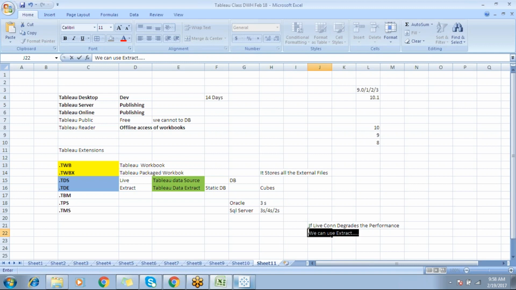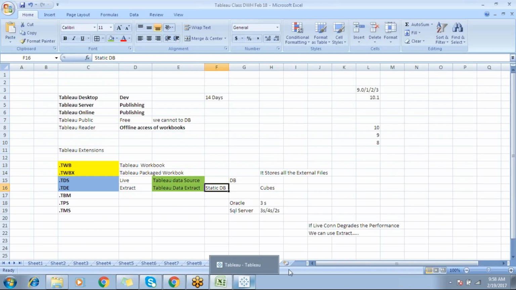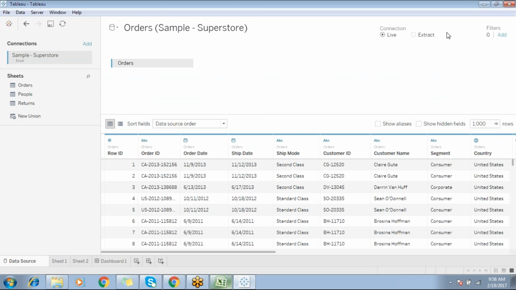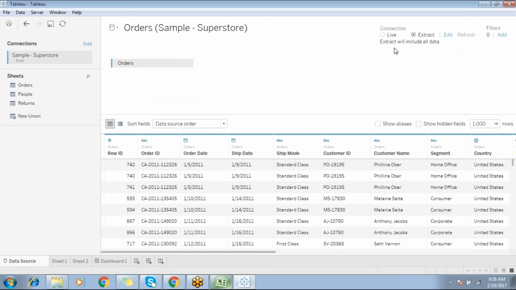So I do have extracts. We can make use of extract, a subset of data, but it is static. But if you want to refresh, then from the Tableau Server or Online point of view, you have to schedule those extracts. You got it right? So it's an extracted database. I'm going to showcase the extracted database. Now just click on extract. Extract will include all data. If you want to filter out unwanted data, you can also edit.